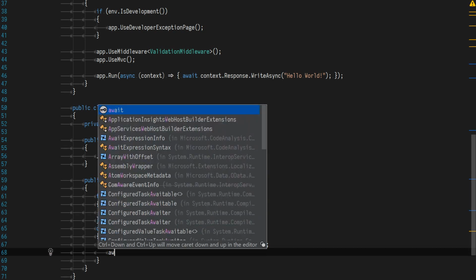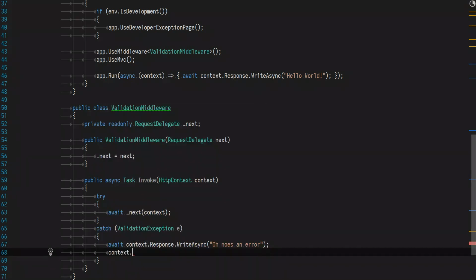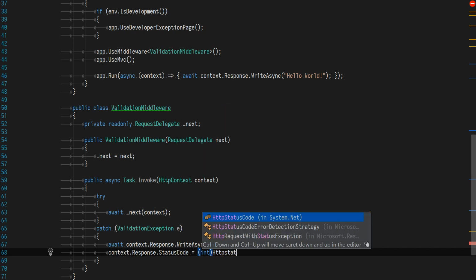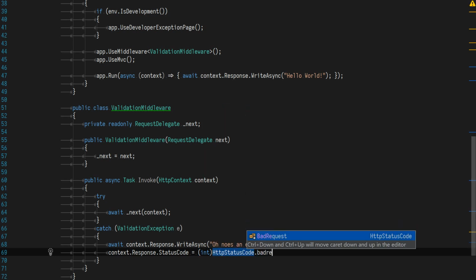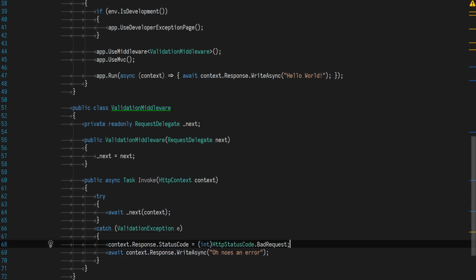And then we shall do context.Response.StatusCode equals an integer version of HttpStatusCode.BadRequest. Or maybe we'll do that first. Don't know. Right, so we're using our middleware at least. So let's run that.